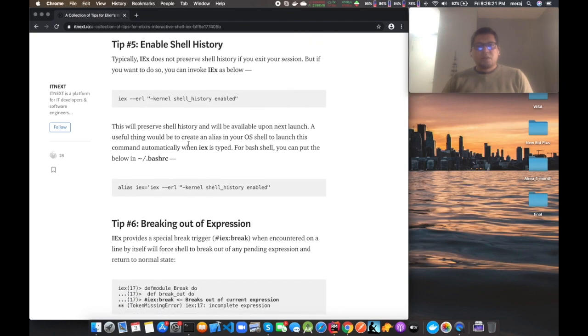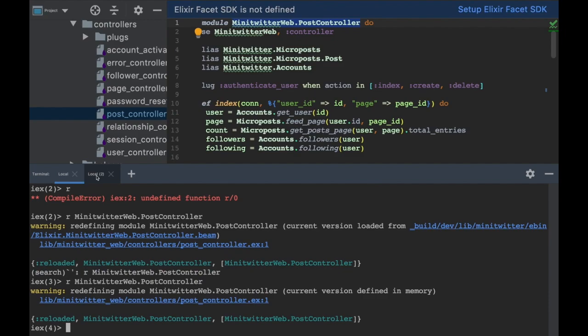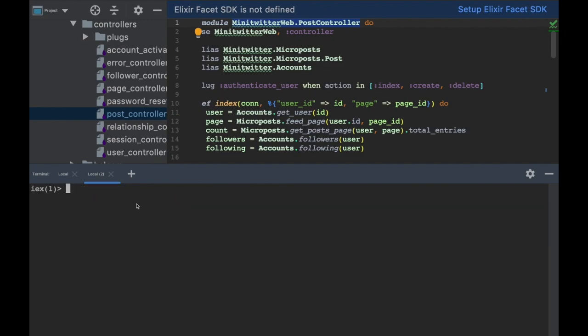To go to tip number 5, it's basically enable shell history. So if you want to maintain the execution history of the shell commands, then you can start your IEx shell using this particular command. And this will actually let you scroll through all the previous commands. So let's just start one from another new terminal.